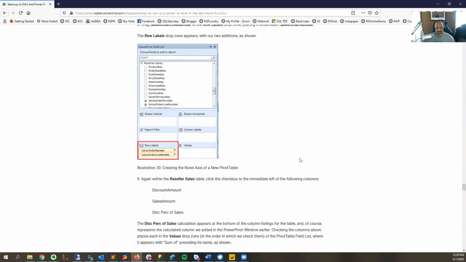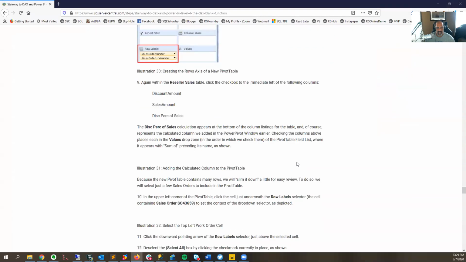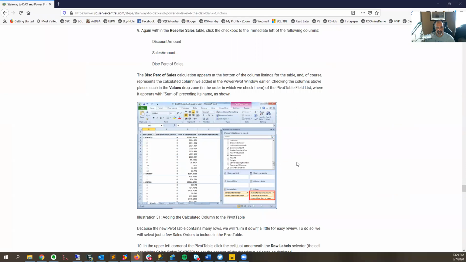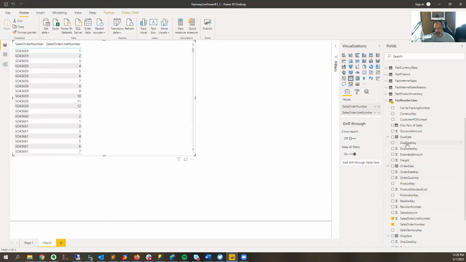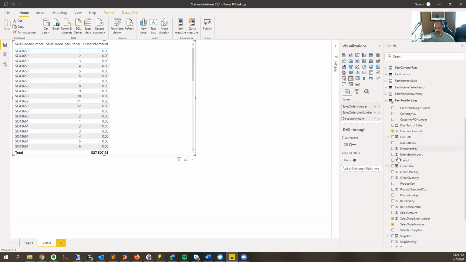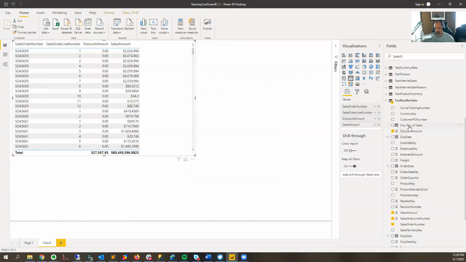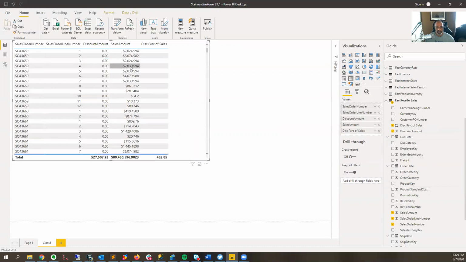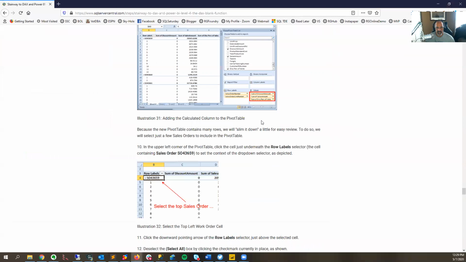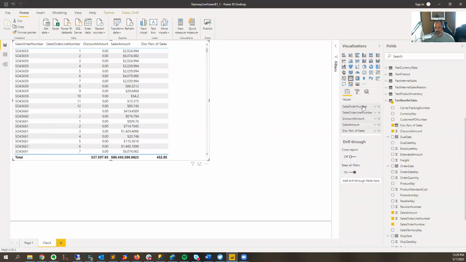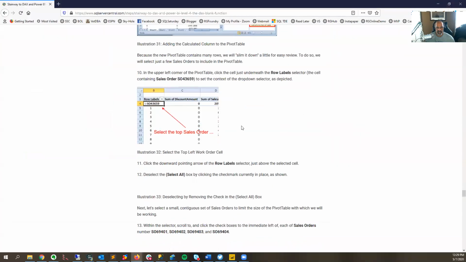And then discount amount, sales amount, discount percent of sales. Let's put those in there too. And so now what we see is just that data there, which makes sense. We don't have to do the sum versus not sum because we can control that here. So they're all just values.